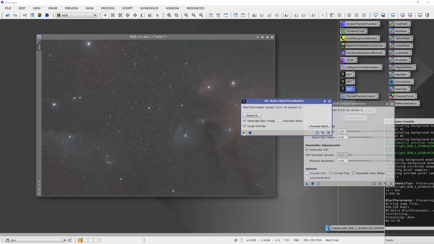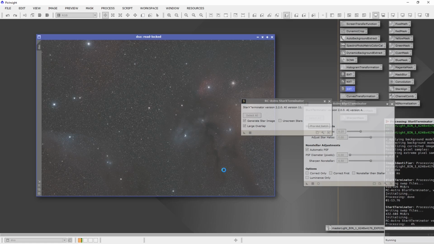Okay, so I'm going to do a Star Exterminator on this, generate star image, large overlap.